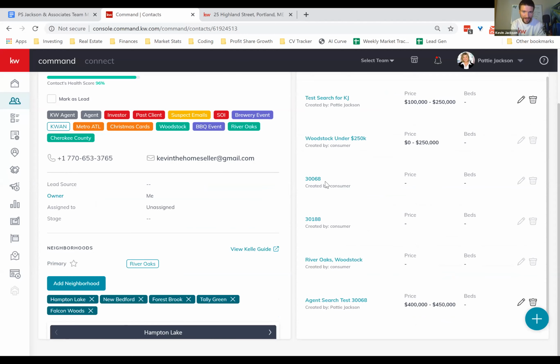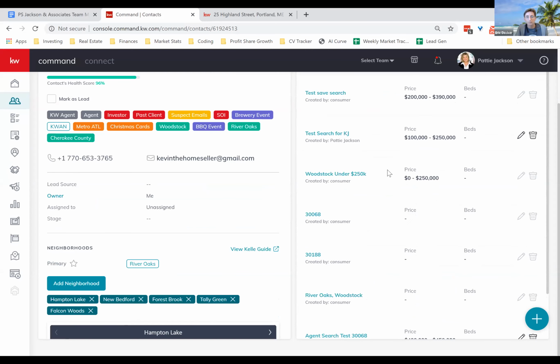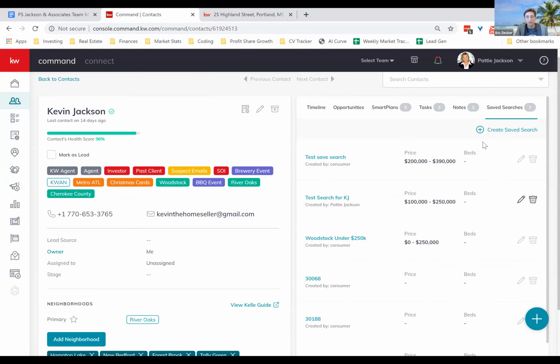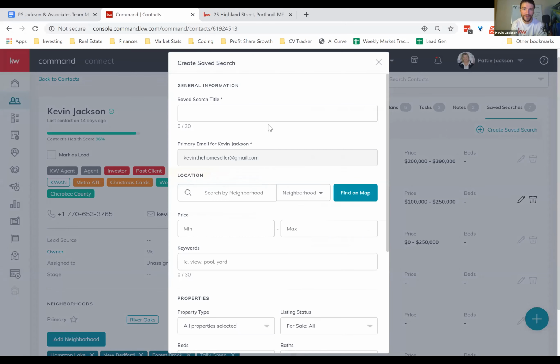It says created by consumer, so I can see which ones they've saved, and then I can go in and edit the ones that I've saved for them. And if I wanted to create a new search for this person, I would do create save search. And then just fill out all that information.